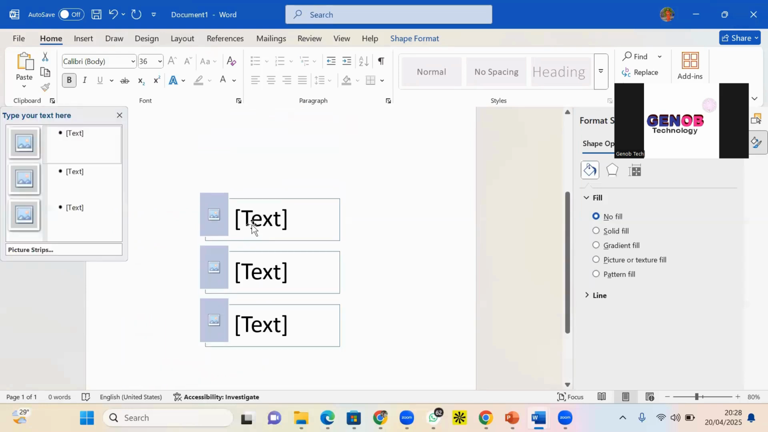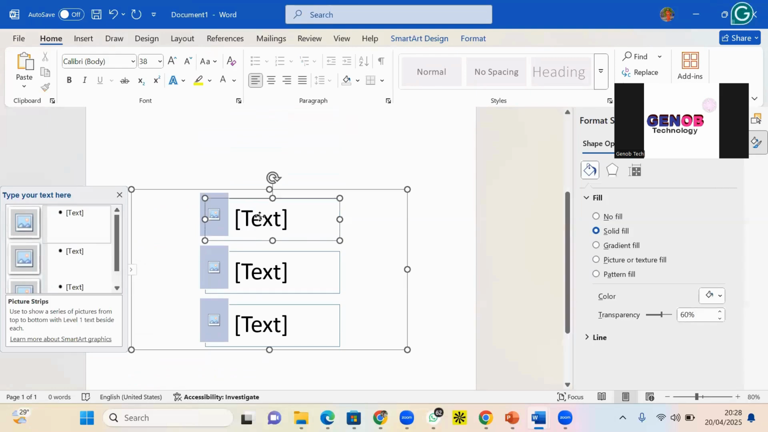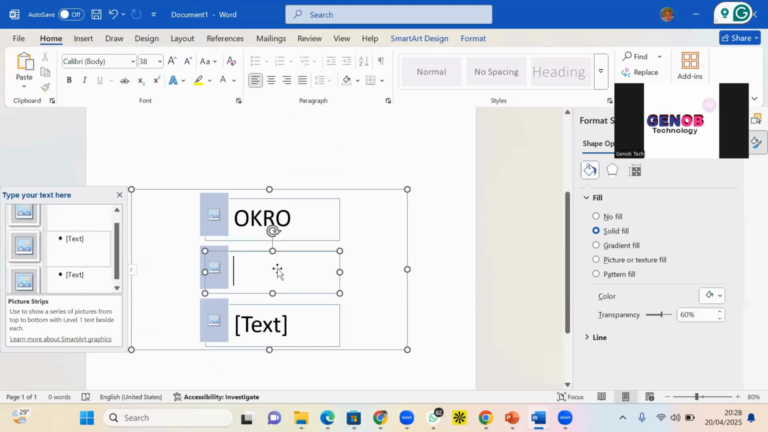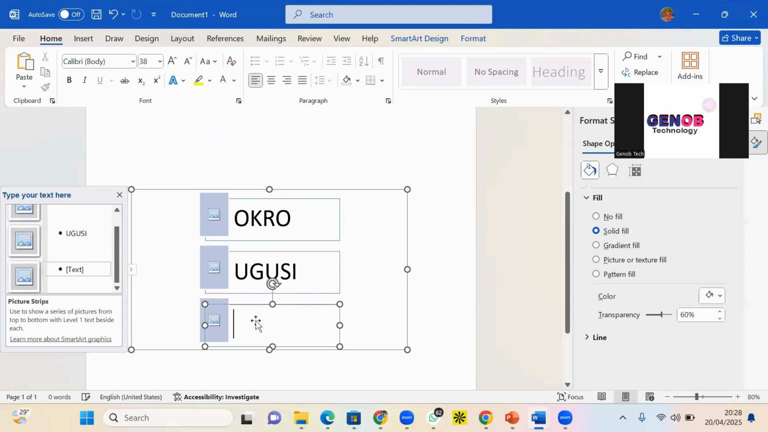So let's say I want to buy okra. I can just click inside and write okra. Here I want to buy egusi. I can just say egusi here. Then here I can list another thing. Let's say mango.